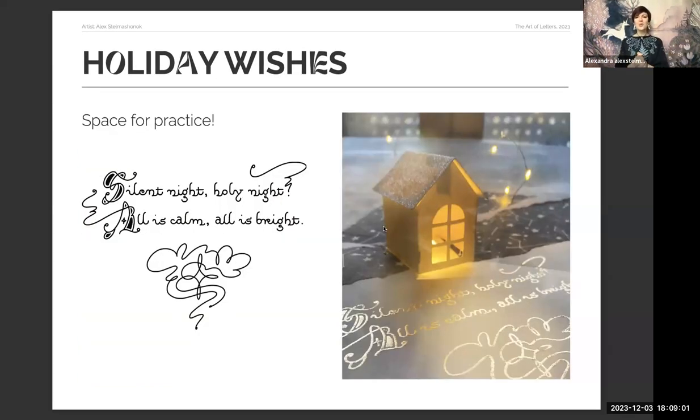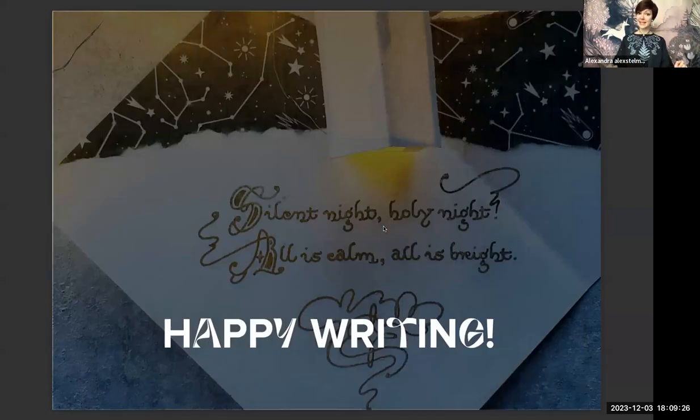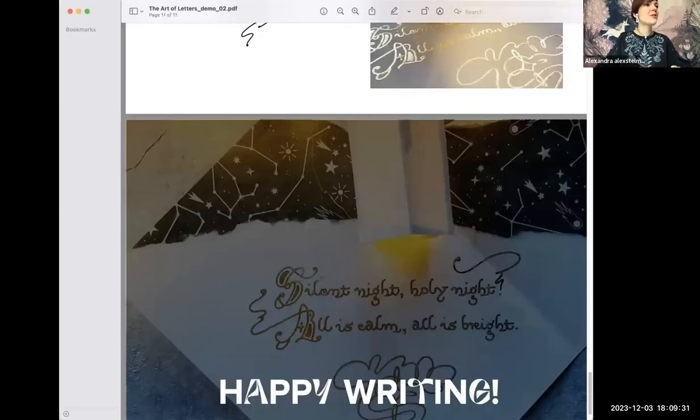And of course, we will need some space for practicing our letters, and that will be a Christmas card for today. I've written a small excerpt from A Christmas Carol to show you how it can be done with the help of my letters. You can either screenshot it, or I can send you those pictures if you want; just drop me a message and I will do it. And of course, we will need to go to writing. That's just the time, so I will stop sharing my screen.